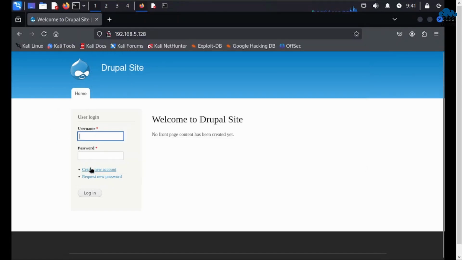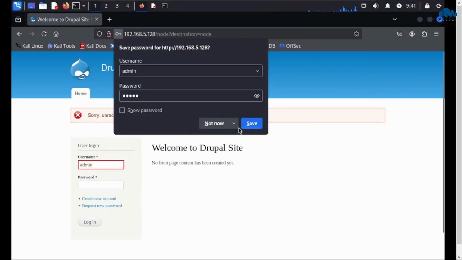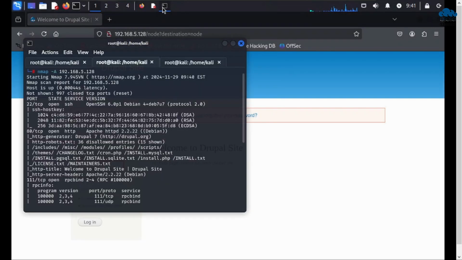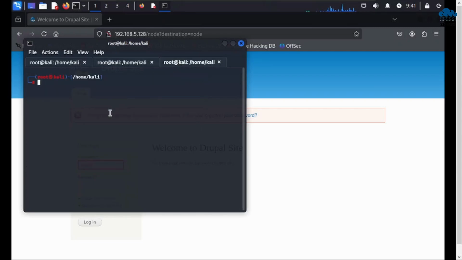This is our IP address pasted in the web browser, and here is the login portal of the Drupal site. We tried admin as a common password, but it is not correct, so we go to the terminal and find an exploit for Drupal. Drupal is a vulnerable site.